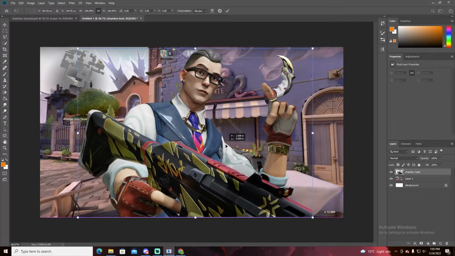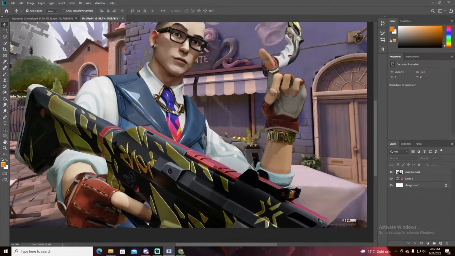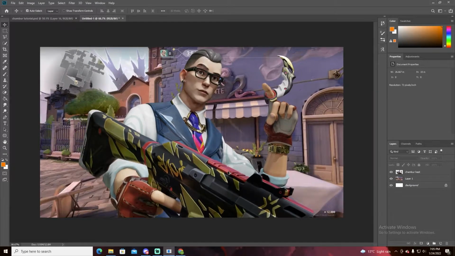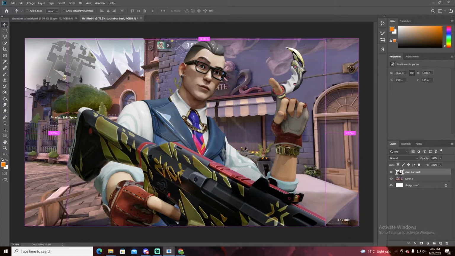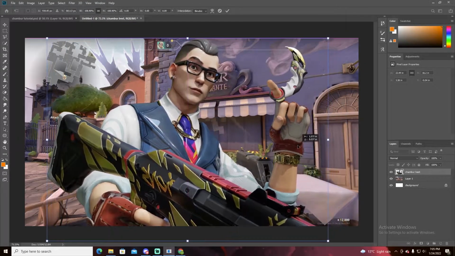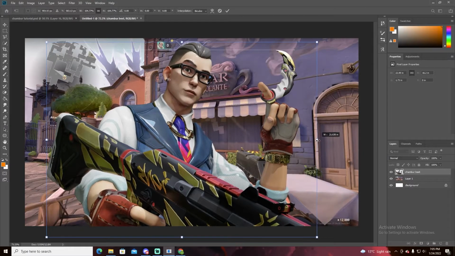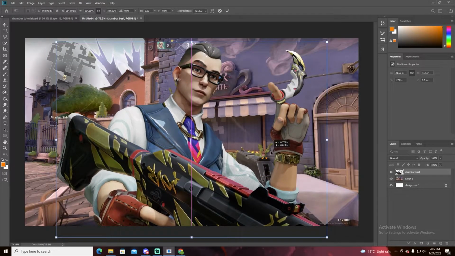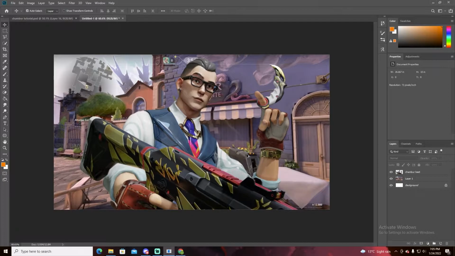Now that looks good. So as you can see, this gun part is kind of cut out, so to fix that we just click on the layer, Ctrl T, and then resize it, make it bigger until it is not seen. And then we just do this, and voila, that looks pretty good.